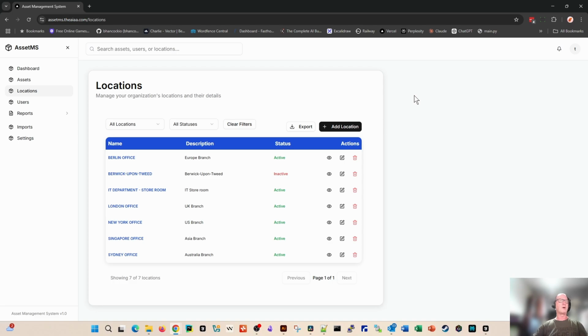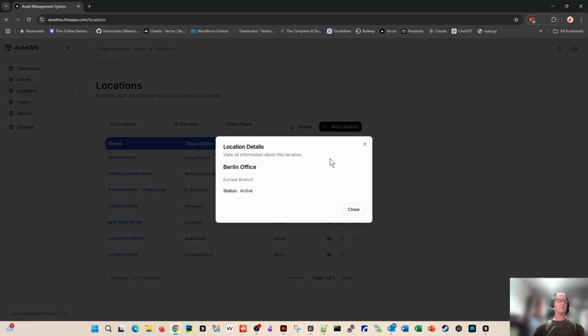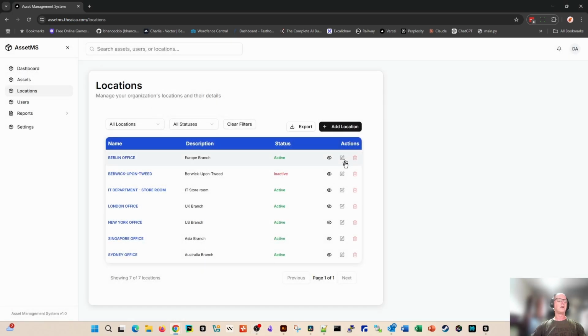But if we log back out and log back in as users, you will then see a difference. I have now logged out and logged back in as the demo user, as can be seen by the DA in the top right here. You will notice on the locations now that as a demo user I can view the details of the office, but edit is completely disabled for me.